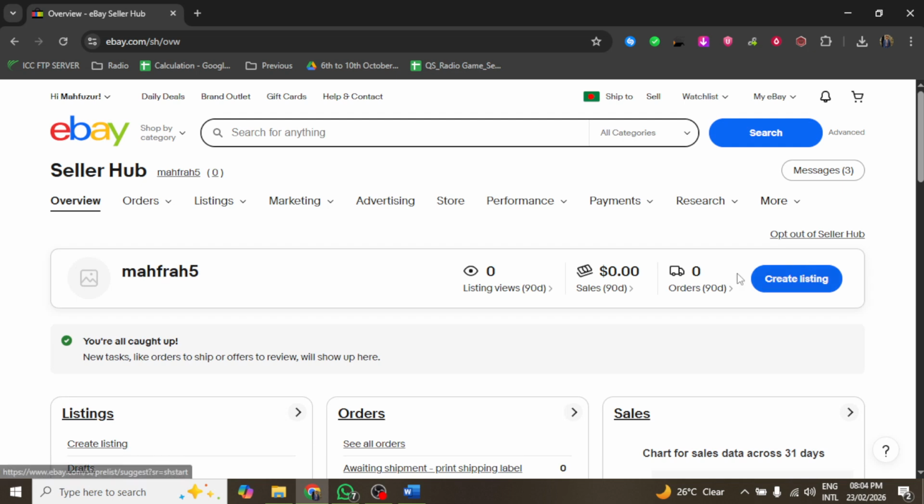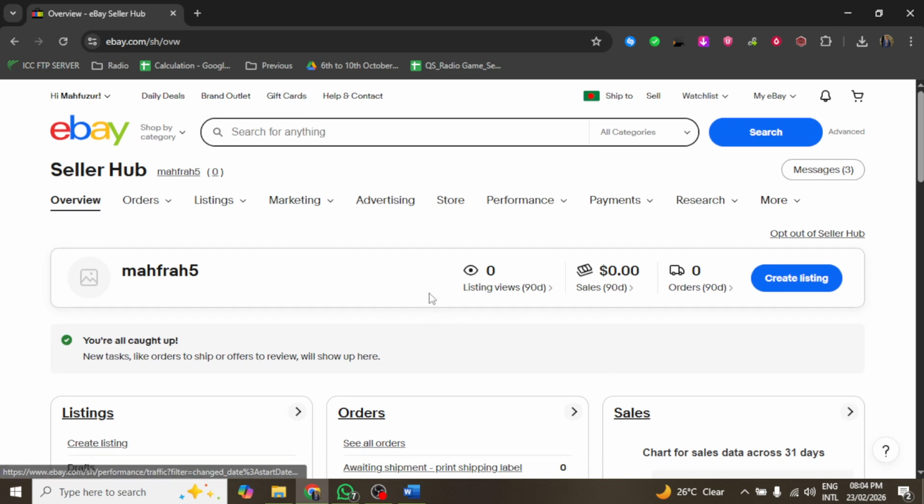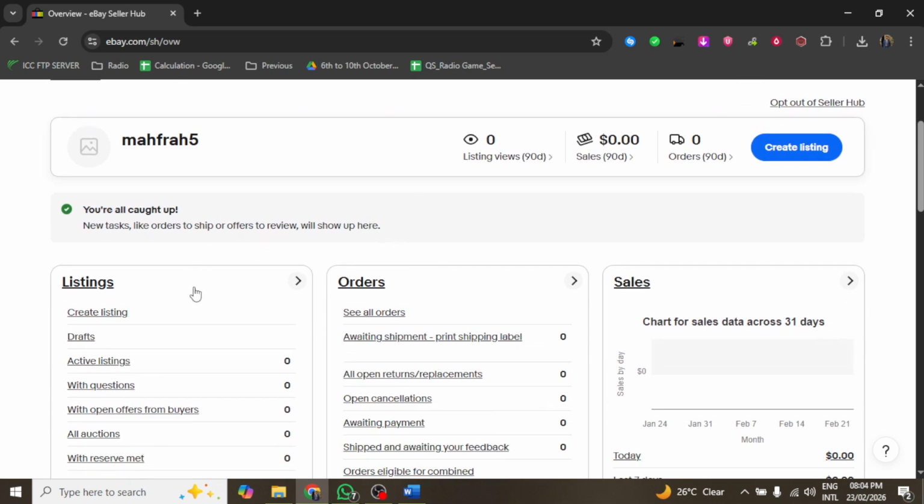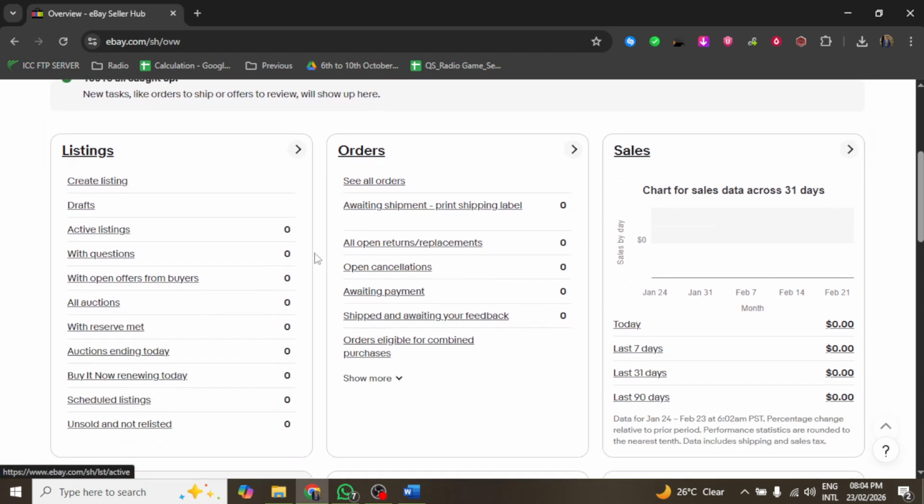Within the order details page, search for the option labeled Report a Problem or Open a Case. Click on this option to proceed with filing your claim. You will be prompted to choose the appropriate reason for your claim, such as item not received or item not as described. It is essential to provide clear and detailed information regarding the issue you are experiencing.